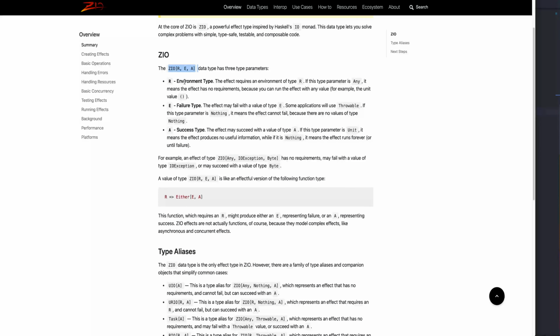And ZIO has 3 type parameters. In contrast to Future, which just has the one, ZIO has the R parameter, which is the environment. That gives you a way to pass in useful features for your program to use, sort of like dependency injection. Then it has a separate channel for errors, and then it has the success type, which is A.